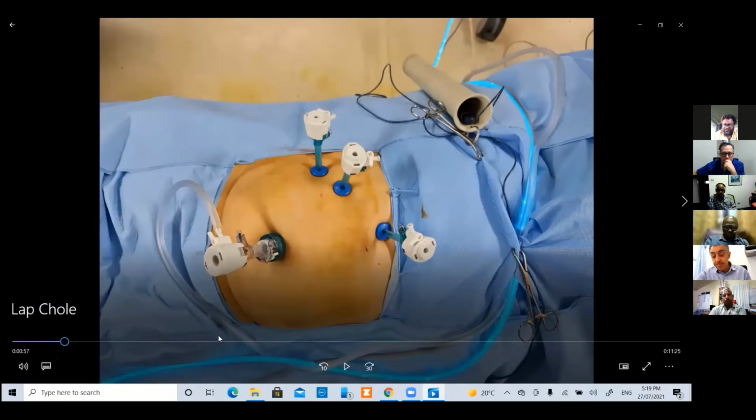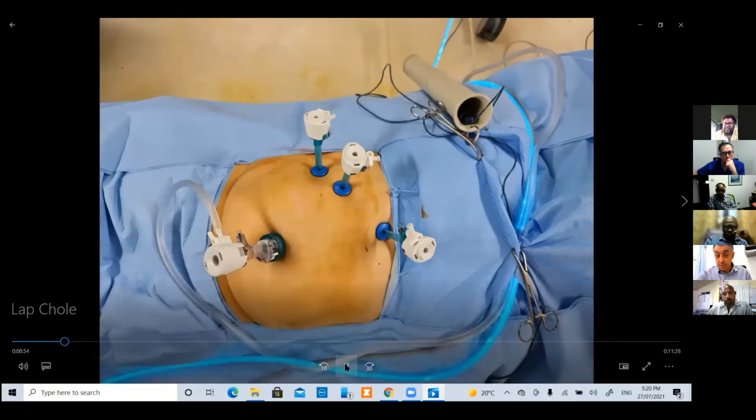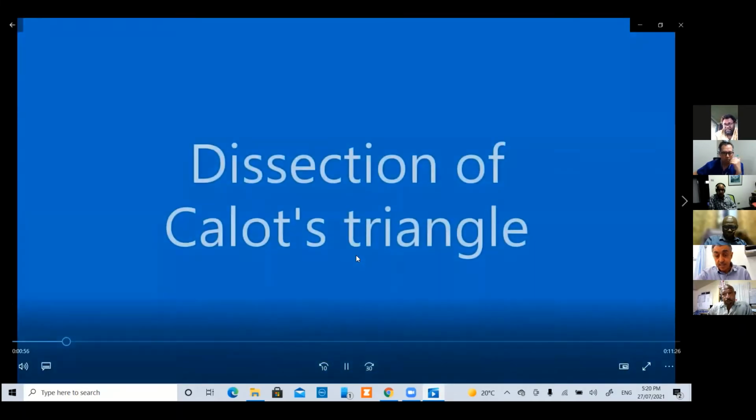And I try and keep all my wiring sort of at the top of the patient, try and keep them out of the way. So whether you run it this way or you run it this way, it doesn't really matter, but just try not to have it going through your surgical field. All right, so now the first thing we're going to do is dissect out Calot's triangle. So I'll show you this video now.